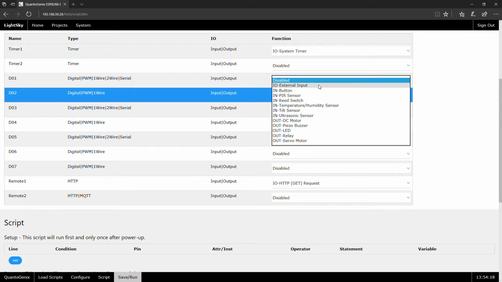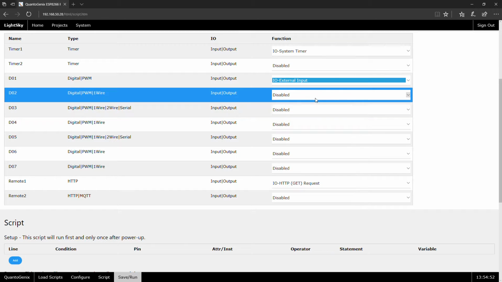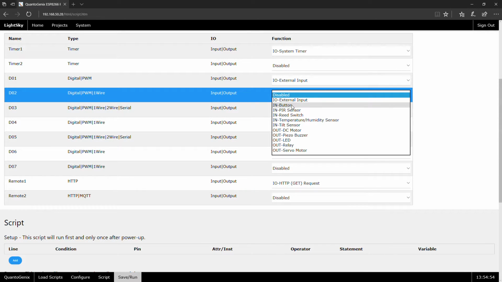But if it's an external input, it means that it's going to receive input from an external entity, but it's still going to be either high or low, or you're going to write some analog value to it in between that you can relay through to the rest of your application. Now, you're only going to use external input if you require one microcontroller to set the state of another. So let's specify D1 as external input, and D2 we can specify as a button.